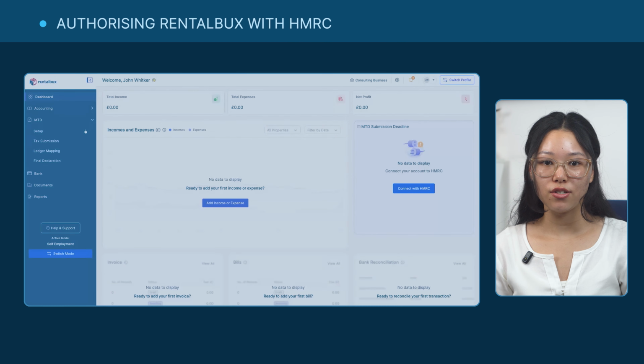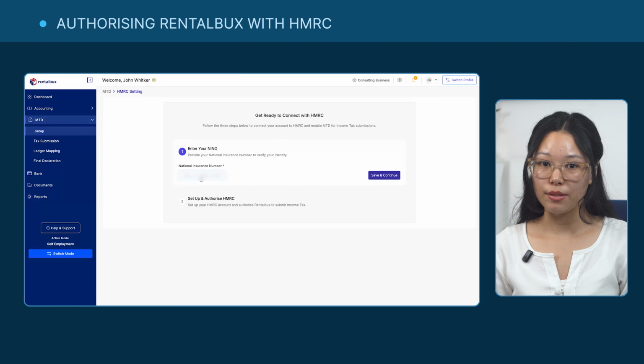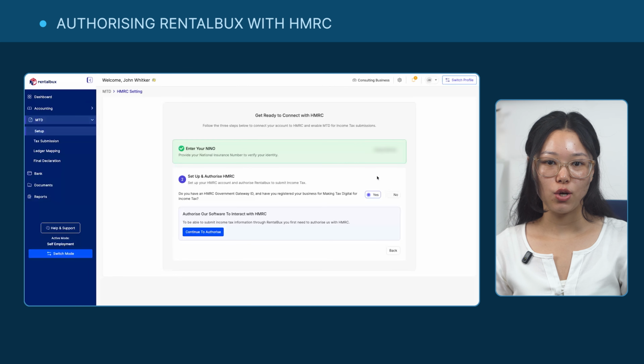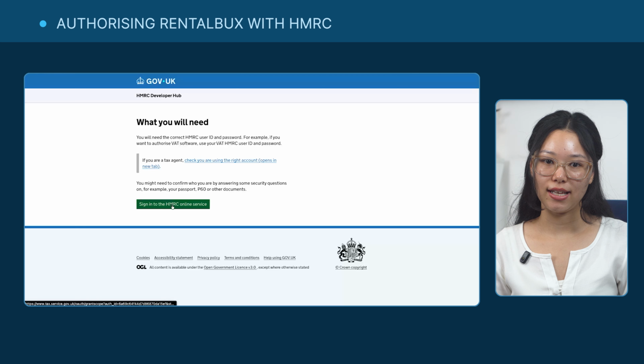Now, before you can submit, there is one final technical step: authorizing RentalBux with HMRC. To do this, you'll need your National Insurance number handy. You simply enter it here to verify your identity. Once verified, you'll see the option to continue to the HMRC portal. You don't need to do anything complex on the HMRC website. RentalBux bridges the gap for you.